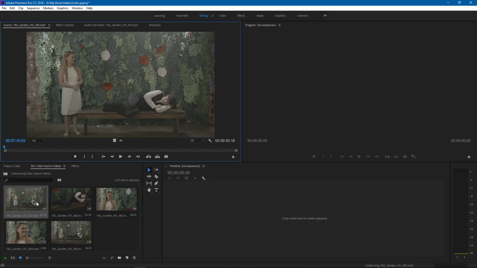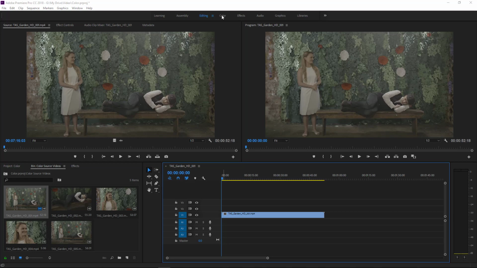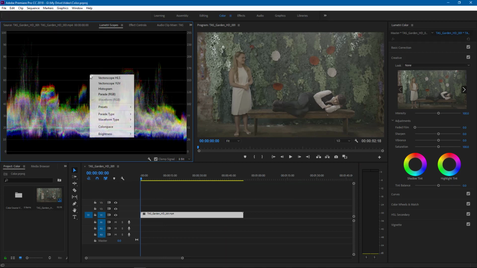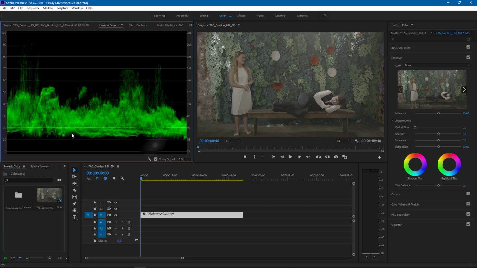And I will start with the first one, drag that down to my timeline. Then if I click on the color workspace, this is what should come up. I'm going to change my Lumetri scopes to waveform type YC no chroma. And so instead of seeing this color information here, I will just see a brightness scope on this picture from the left side to the right.